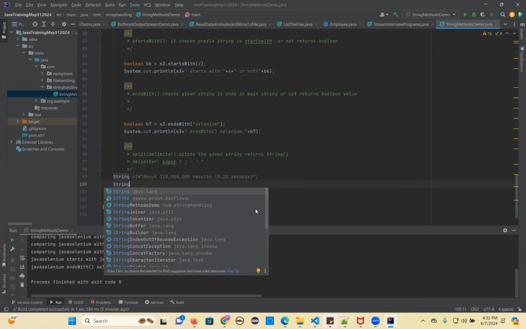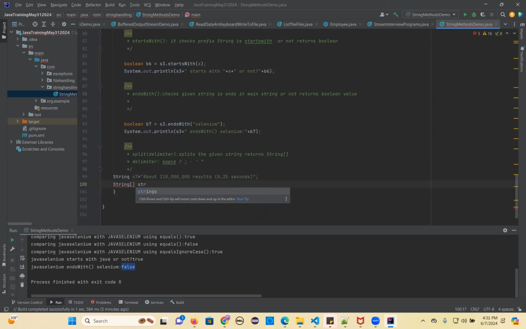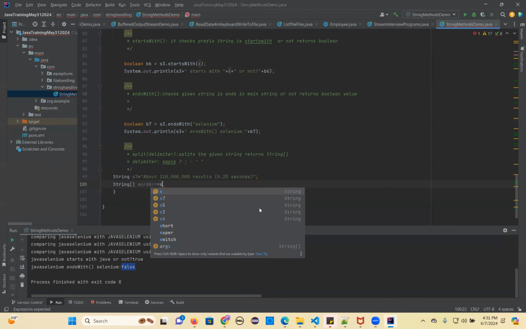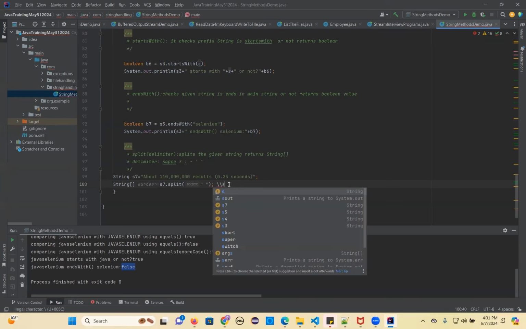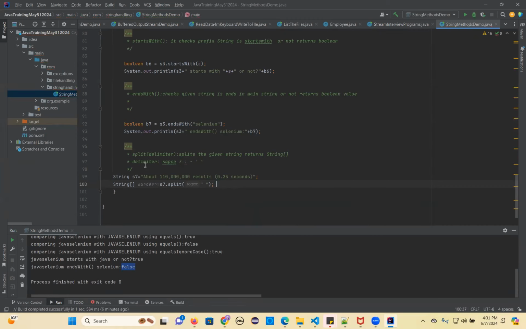So String array, str array equal to, or word array, whatever you want. You can give any name. So wordArray equal to, simply s7 dot the string object dot split method. You just give a space. Space is my delimiter. Based on the space, you can even specify white space. This is the regular expression. Okay, so let me give it here.